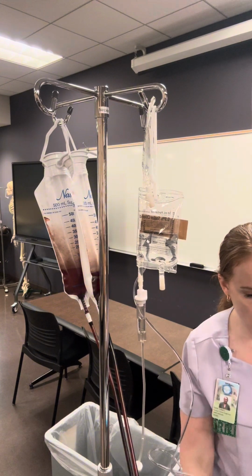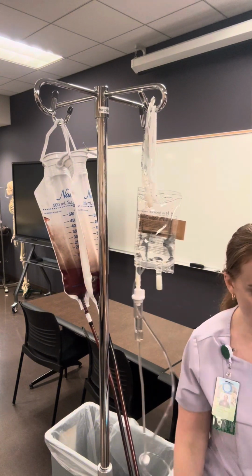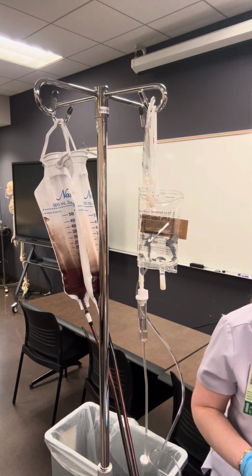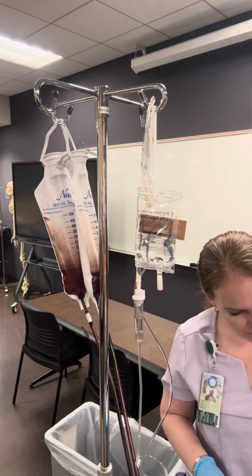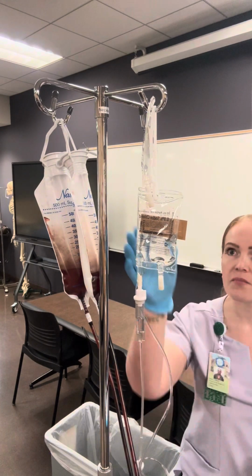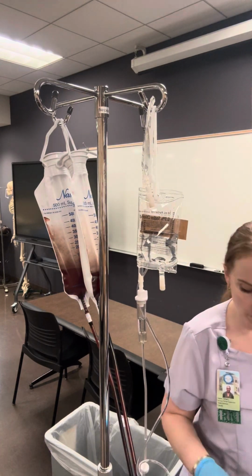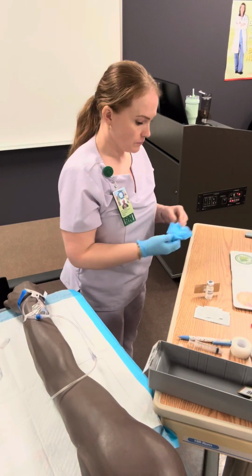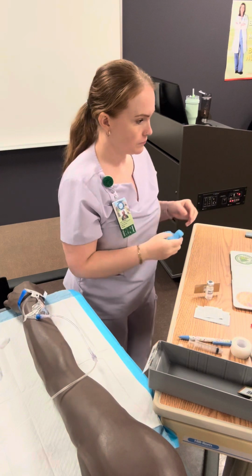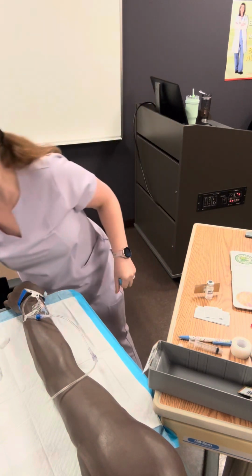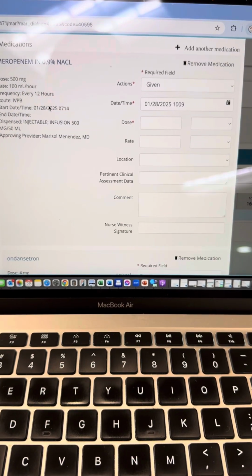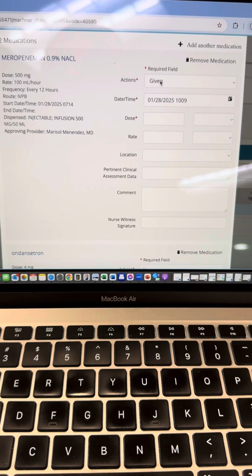And this should be flowing nicely, looking for signs of inflammation, infiltration, patency. And so we've got this flowing nicely, dripping well. The rate is 100 mils per hour. I'm going to remove my gloves, and every time I do that, I will perform hand hygiene and then get ready to document. Okay, to chart, we are going to chart that it's given.